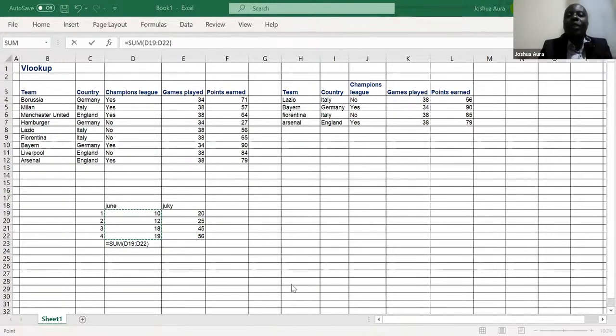Is there anybody who knows a shortcut of getting that summation in Excel? Because in Excel, if you don't know shortcuts, you really don't know the power of Excel. Is there anybody who knows the shortcut there? Let me just try to see. Thank you very much, Penina. It's Alt, right? Yes, yes, yes.